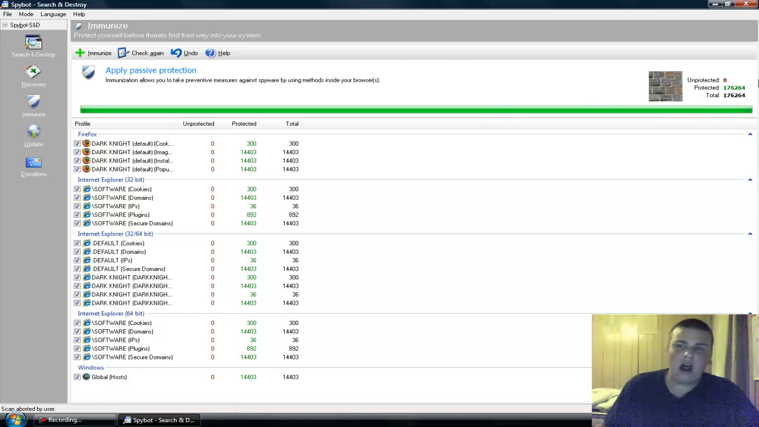Now when I first started out, I had 72,000 items not protected, which is a lot of items, and of course you can see which ones they are. So that's a good program, and just type in Spybot S and D with the and symbol above the 7 on your keyboard. So you can Google that and check that out.